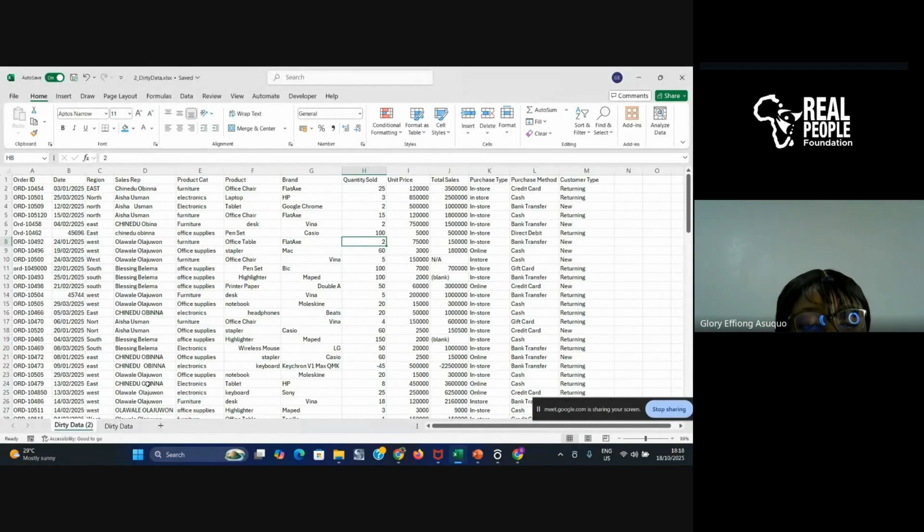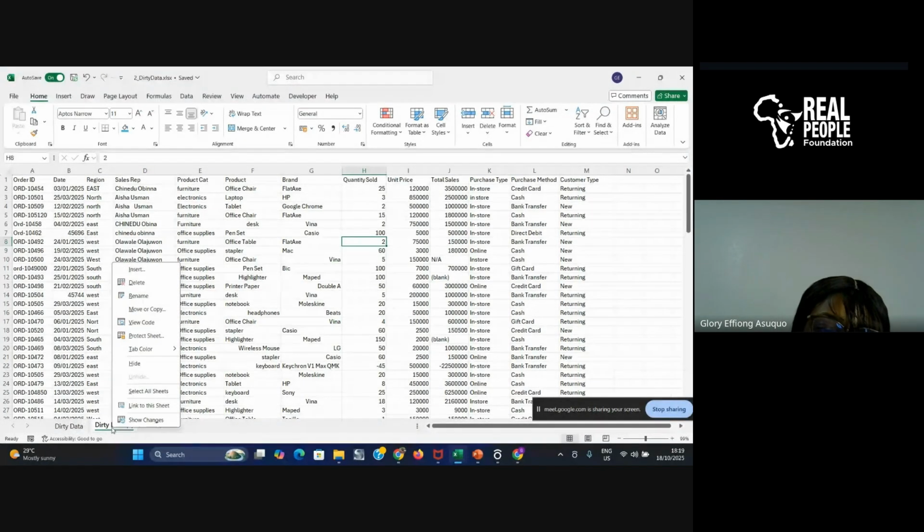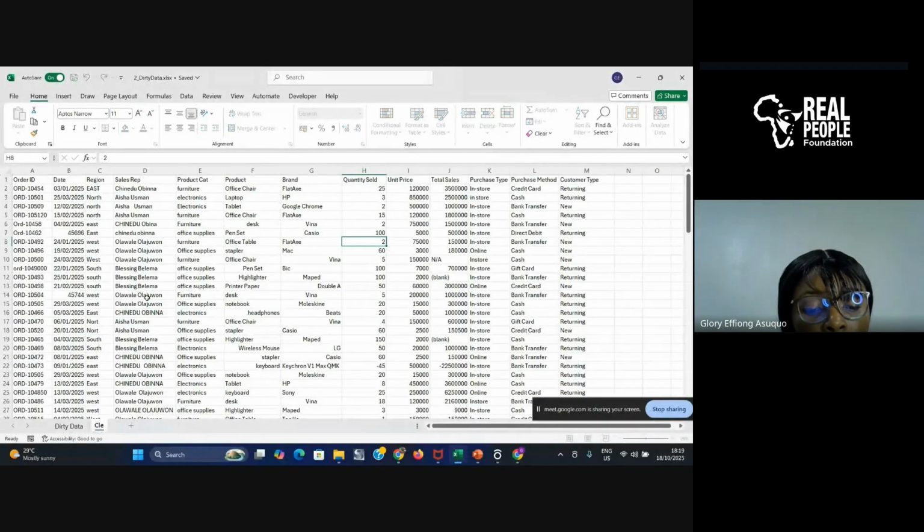Awesome. So now you see it's data 2. If you click on this sheet, we have the same information. Click on this sheet, we have the same information. Now I am going to rename this dirty data and call it cleaned data because we want to clean it.